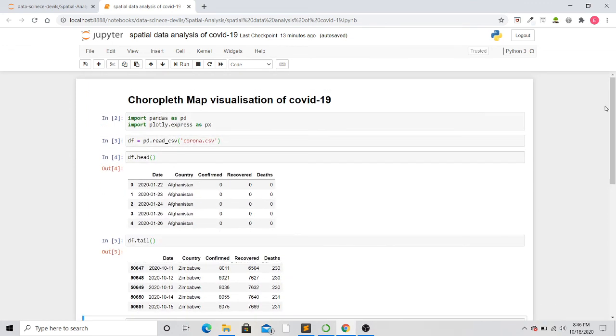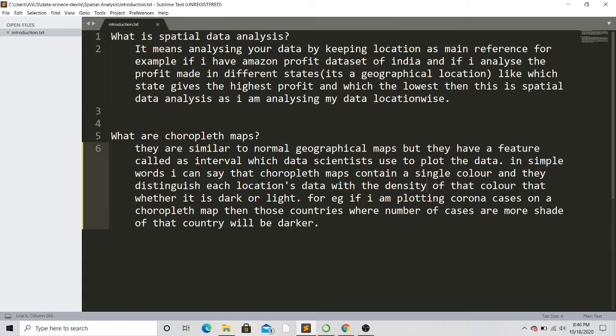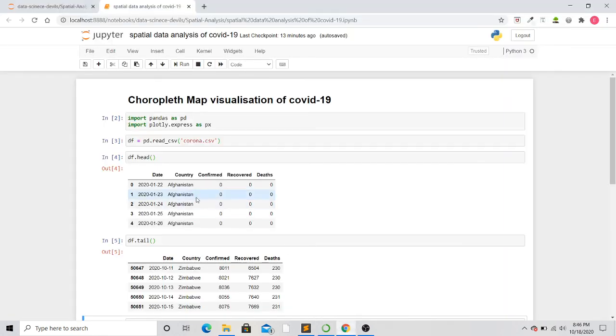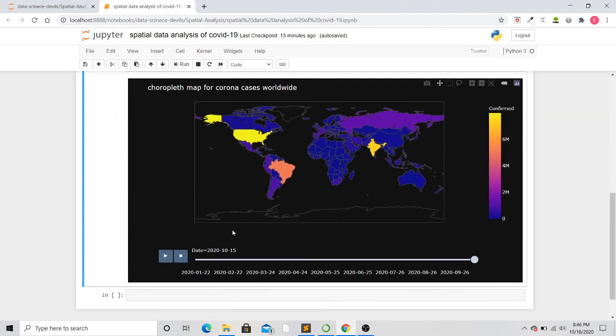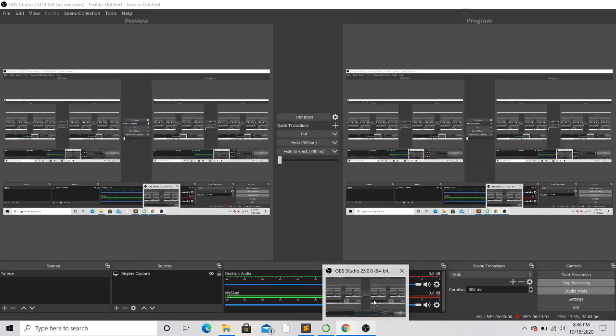In today's video, we have learned many new things. The first thing was what is spatial data analysis and what are choropleth maps. Then we also plotted the choropleth map. We added an interactive animation to it. Then we saw it automatically playing on its own by clicking on this button. Then we learned how to zoom in, how to zoom out, and then how to reset. Okay, so that's all for today.